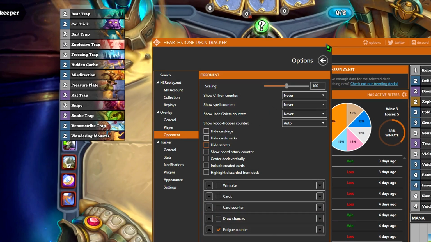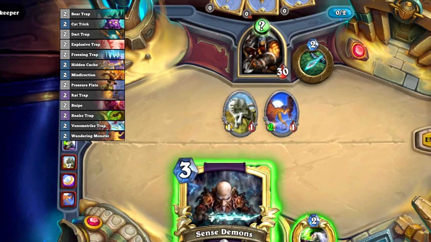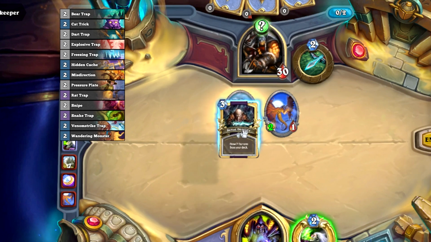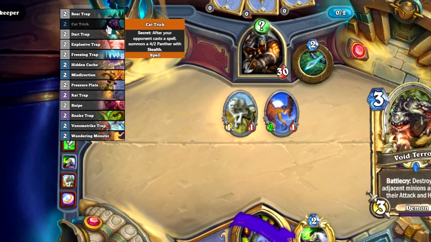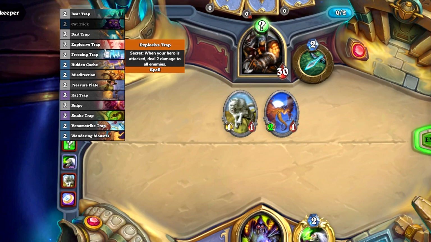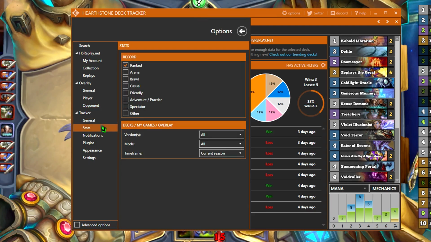If your opponent, for example, plays a secret, you see in the top left the secrets that can be in play. And then also if you play a card which would trigger a secret and it didn't trigger, it doesn't get highlighted anymore. You can hover over any secret to see what it does, as well as cards in your own deck list to see what the card does if you forgot the effect, or just want to double check.